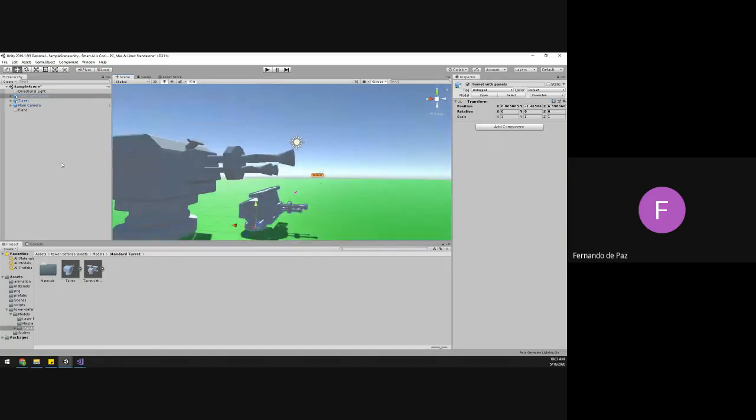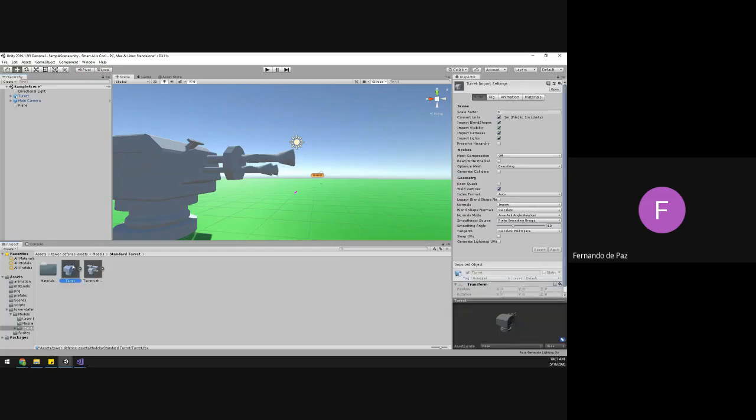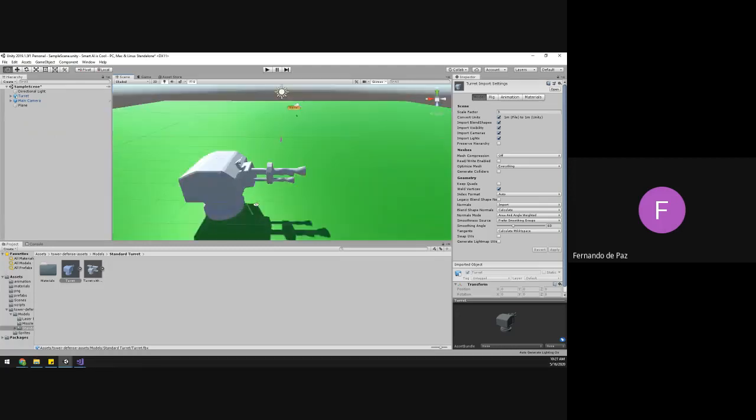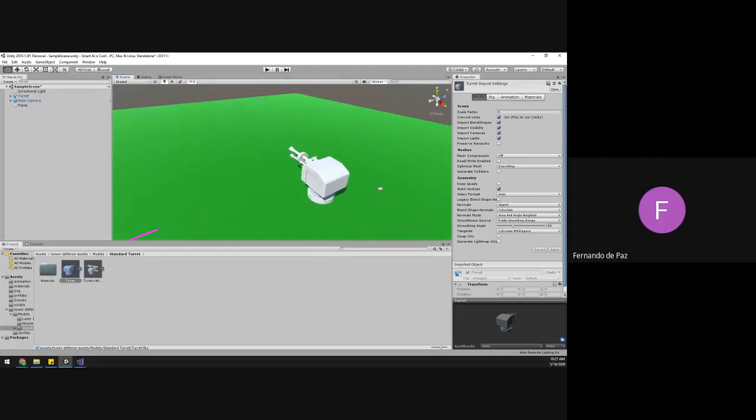So to fix the turret size, don't scale it. Instead, do this. Click on the turret you want to import, and then in the inspector, there's options: model, rig, animation, and materials. Click on model, and then the first option says scale. Change it from 1 to 3, and then just press apply, and then your model will grow. And that's the size we're using. Again, you can use any model you want.